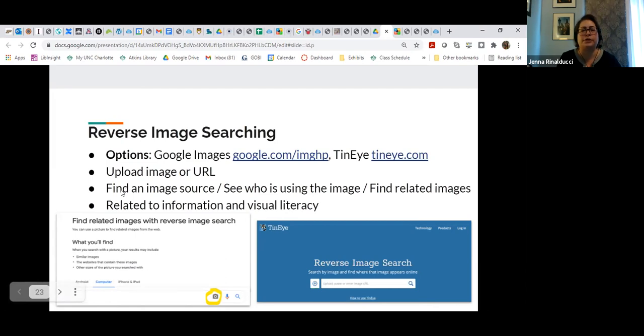But what's nice about this too is, especially with a lot of the doctored, Photoshopped images that may not be accurate, it's easy to find the image source, see who else is using it, but also find related images too. So it makes some of those connections for you.